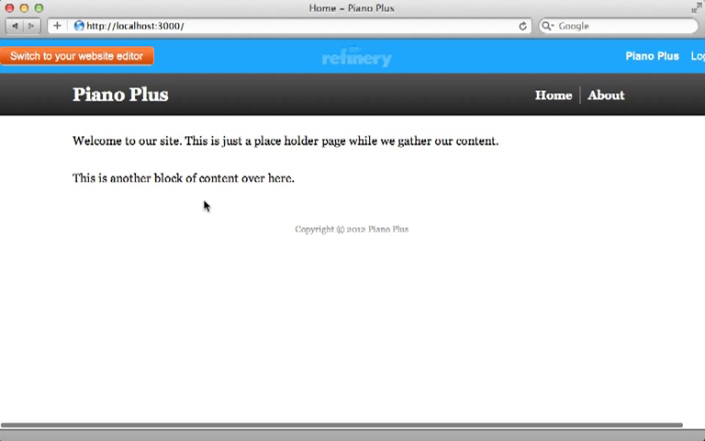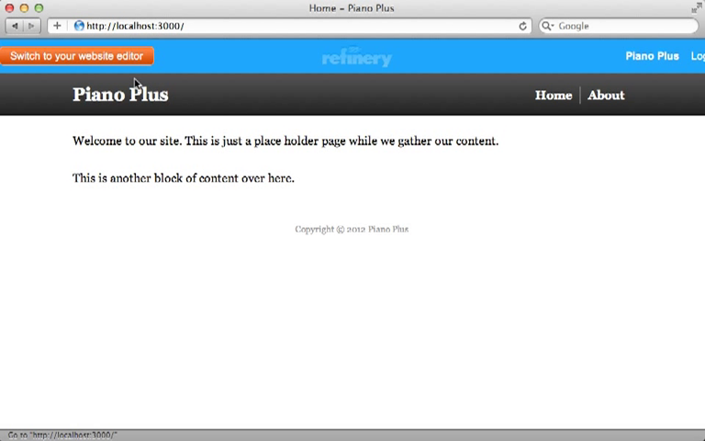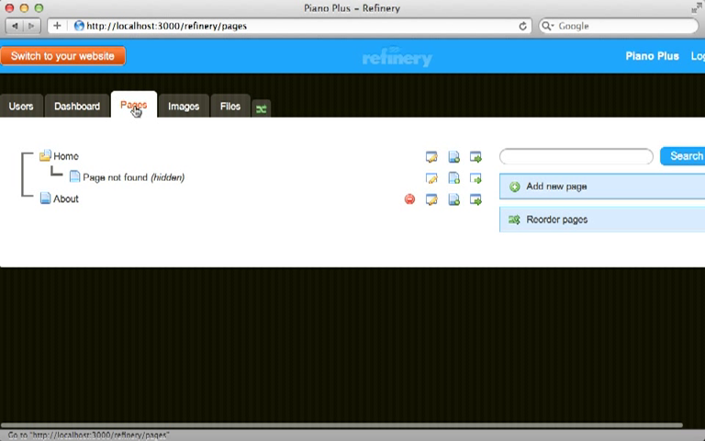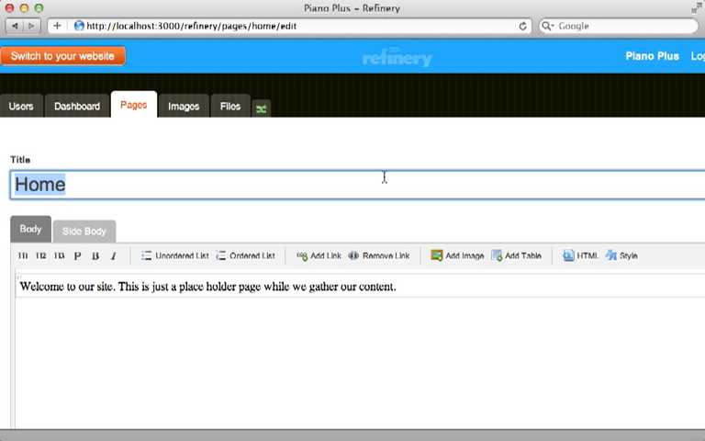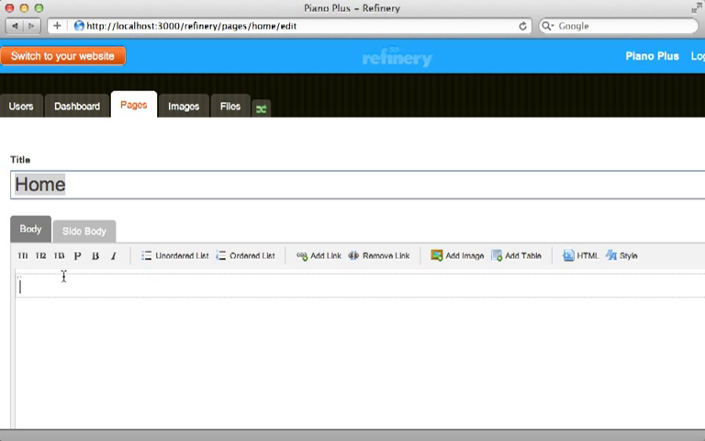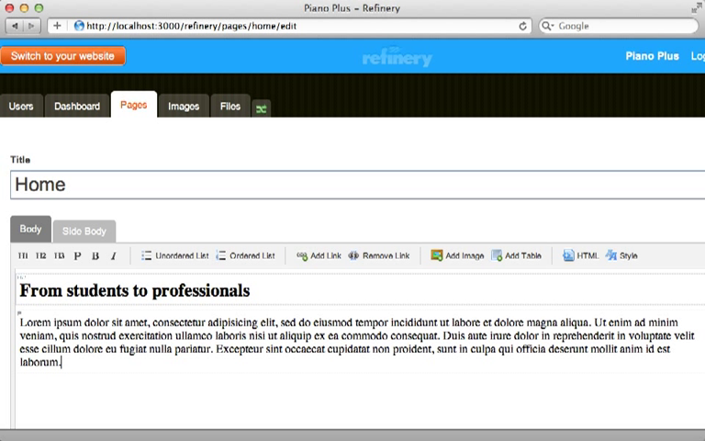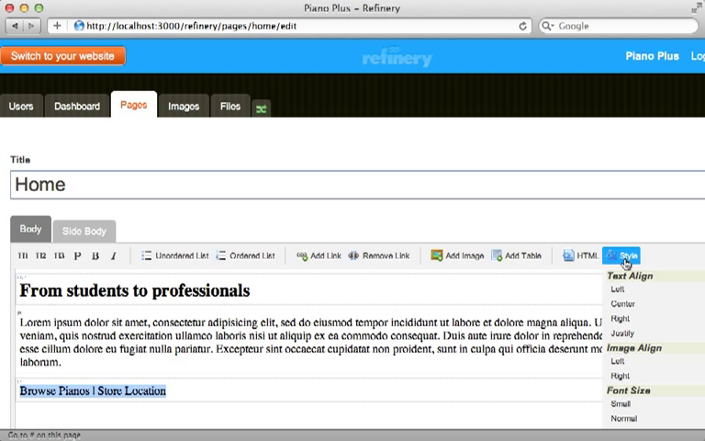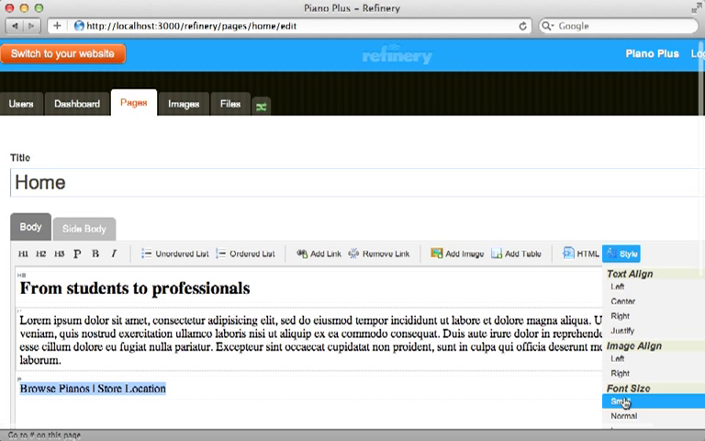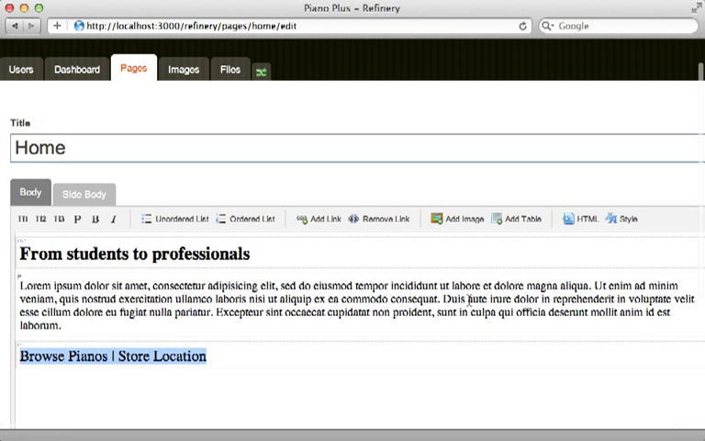Next, let's adjust this content here so it matches what we want to display on the homepage. And we could do that inside of the admin section of Refinery, and let's edit this homepage here. So instead of this text here, I want this to be an H2 tag and have this say from students to professionals. And then I want some lorem ipsum text. There we go, that looks good. And then I want a couple links down here below that that says browse pianos, and then store location. Now I won't make these links yet because I don't have actual pages for them to link to yet, but I do want to change the styling a little bit, and I'm just going to make the font size a large instead of the normal size.